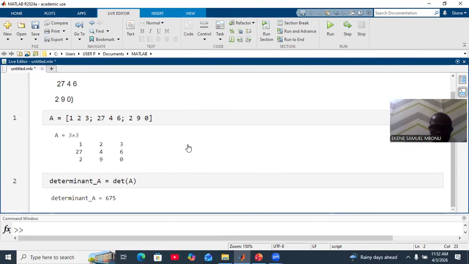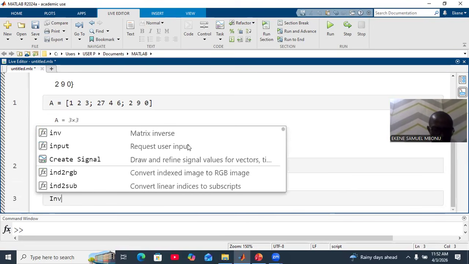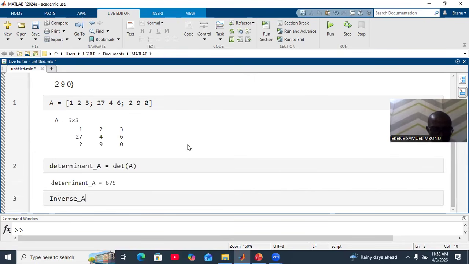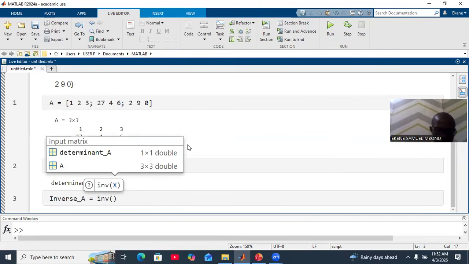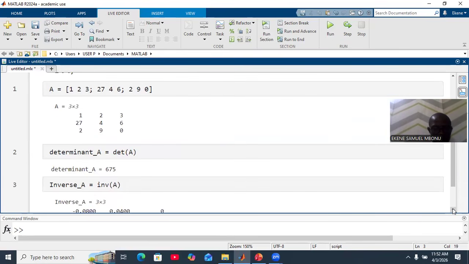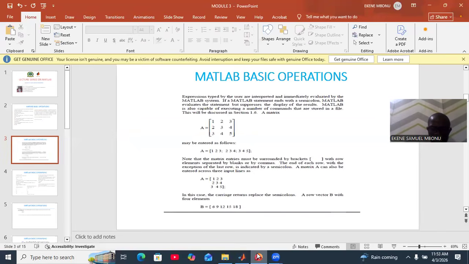You can also get inverse of A. Inverse A, the one on the left hand side, is just a variable. What is important is the one on the right hand side, which is a function. You can name the one on the left hand side anything. Inverse A, you run it, it gives you the inverse of A. So that's the inverse of A. So that's it. All kinds of things can be done.